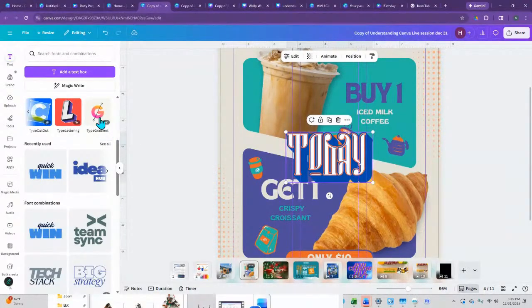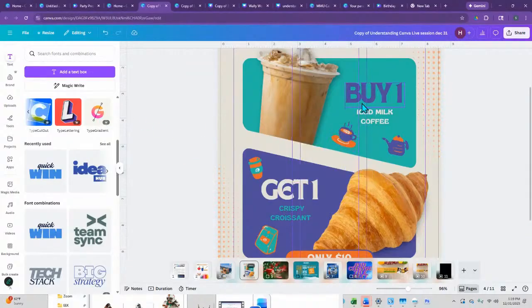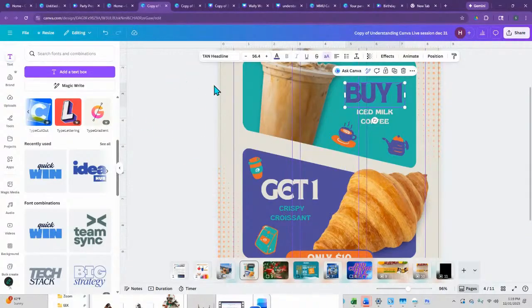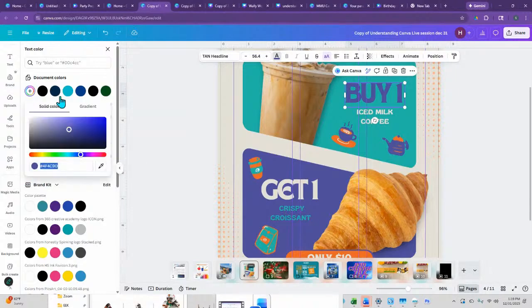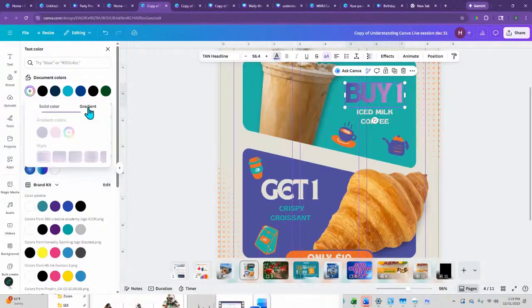The gradient, you used to have to use this one, but they have now added gradients to just your standard text, and you don't have to have pro. When you're on text and you click on the A, you're going to see some gradients here, but if you just hit the plus sign, you're going to see solid color and gradients.